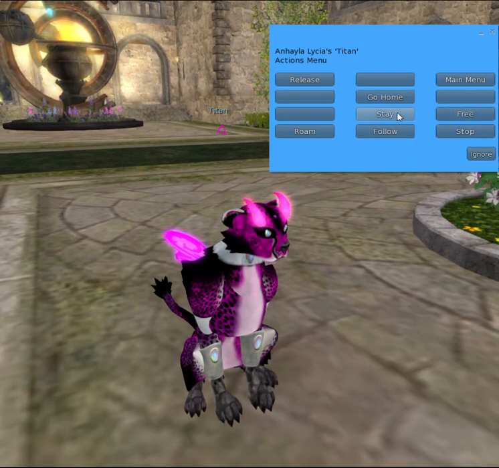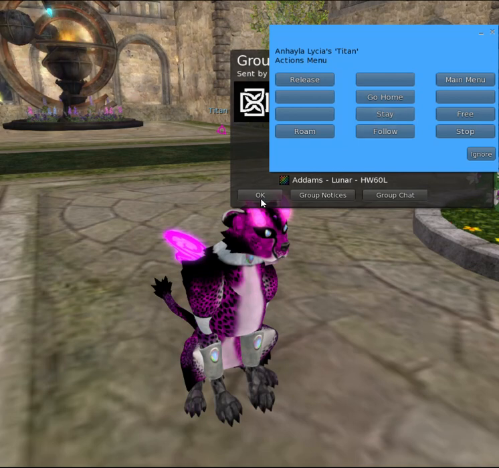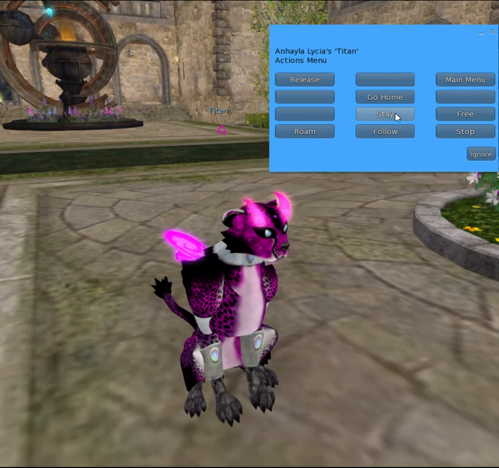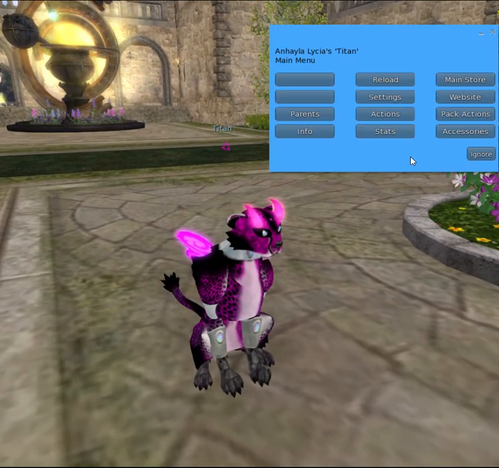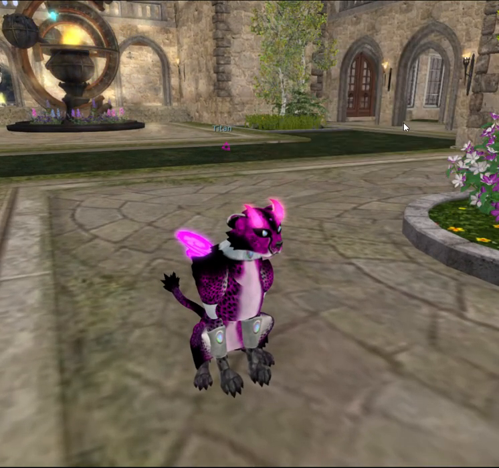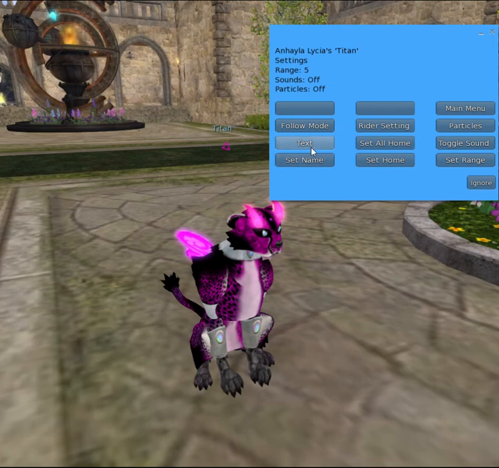So he has moved back to his home position. We also have stay and free. You turn that off. We also have stay and free. So stay will put Titan in the stay setting. And of course we can't see that.